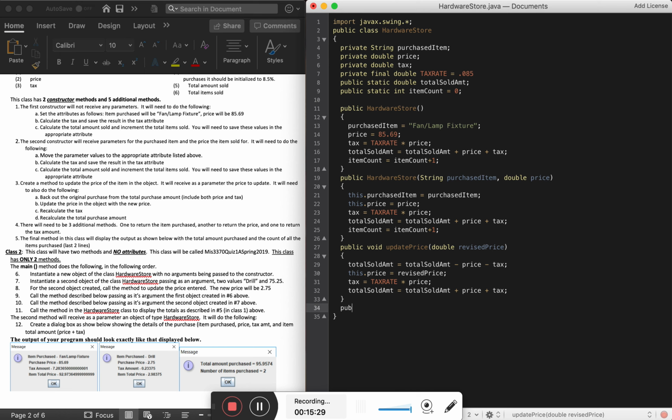So now these are going to be 3 different methods. So you're going to do public, and since you are returning something, you're not going to put void. You're just going to go straight into string, because the first one you are returning is going to be items purchased, which is a string. So you're going to do string, and you're going to name it get purchased item. You can name it whatever you want. P has to be capital. And then you're into the parameters.